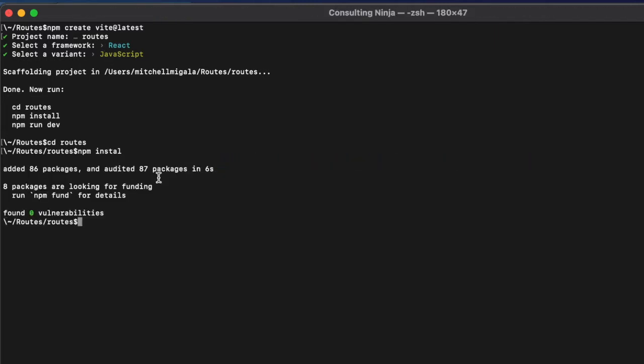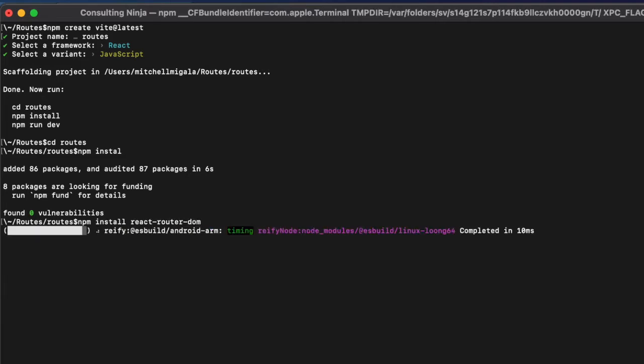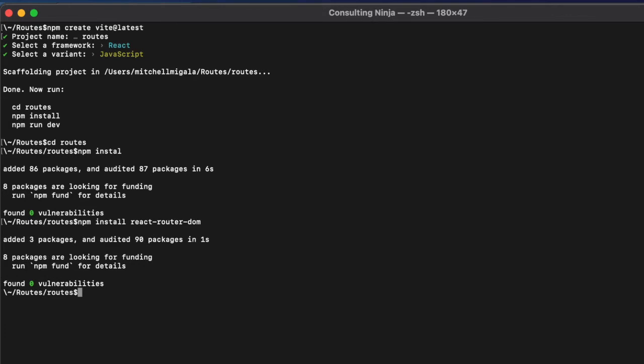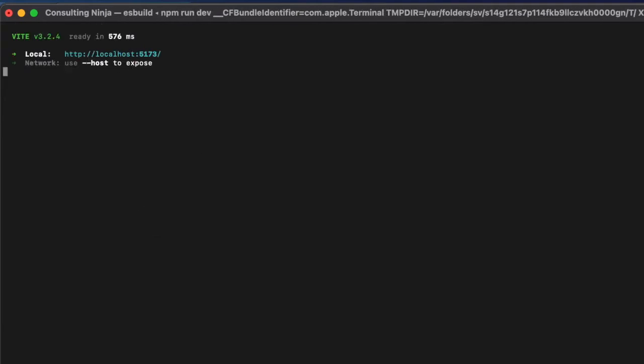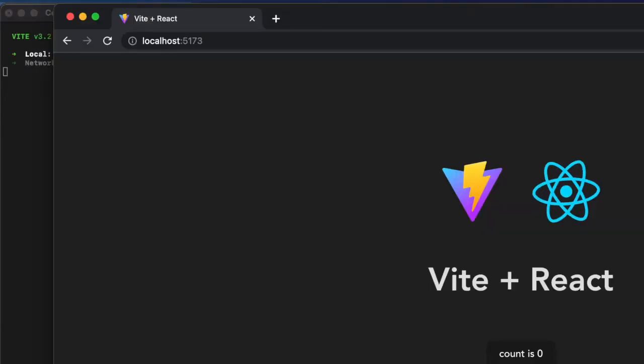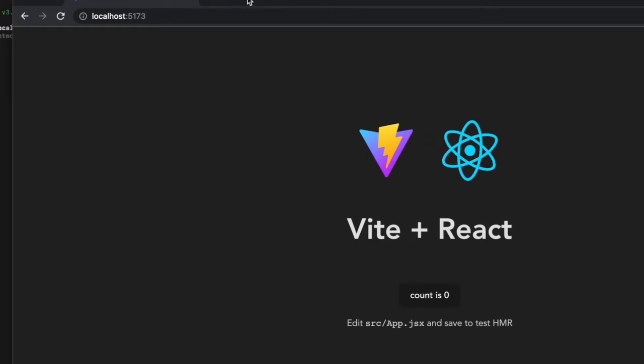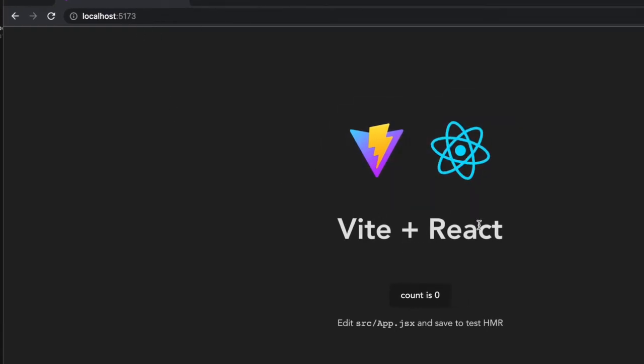and that should take just a second. And then we also need to install npm install react-router-dom, and that's the module we'll be using to build our routes. So with that, let's do an npm run dev and have Vite fire up that localhost, and we'll pop that open in our browser and we can see we're up and running. React application powered by Vite. Sweet.